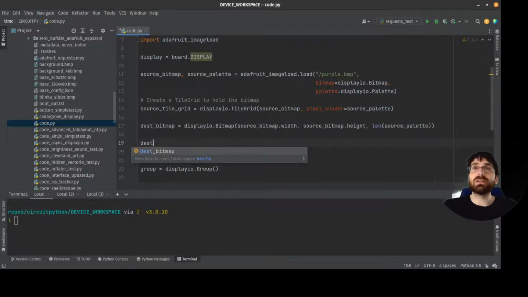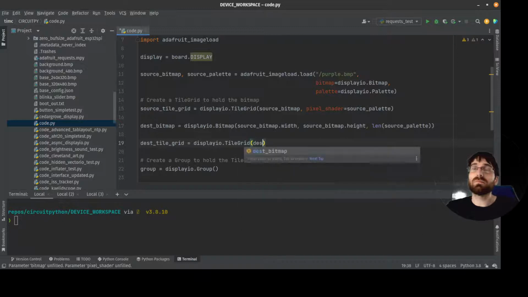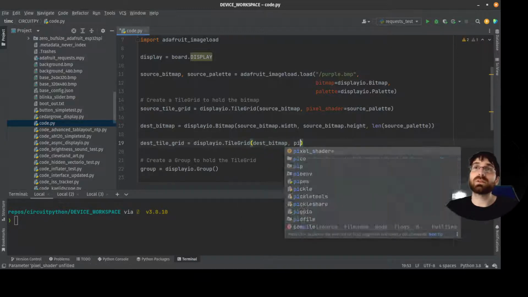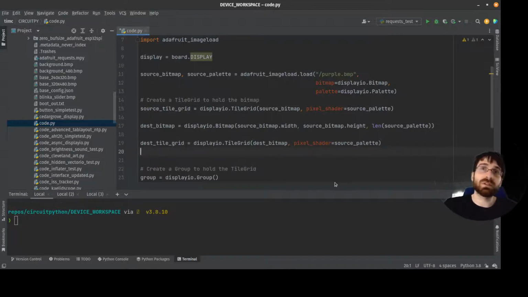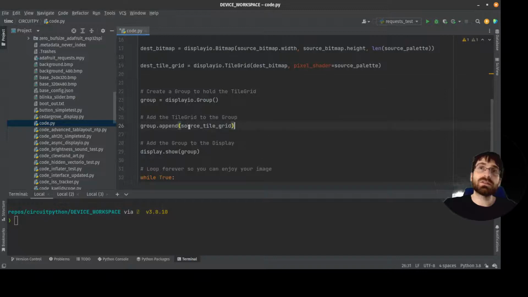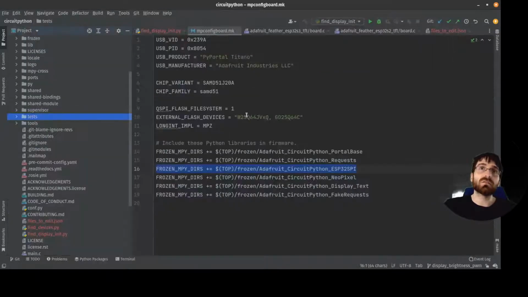Let's make a dest tile grid. Dest bitmap. Pixel shader will be actually just the same one, honestly. We can just use the palette from the first one. Of course, we could apply some transforms to the palette as well. If you wanted to make like an inverted palette or something, you could do that. We'll just keep the same one. So let's no longer show the source tile grid. Let's run it, it will show nothing.